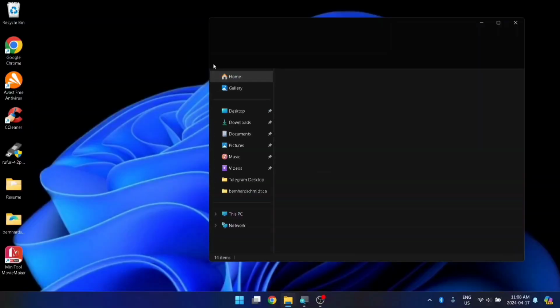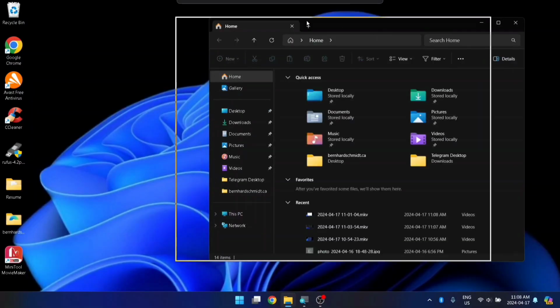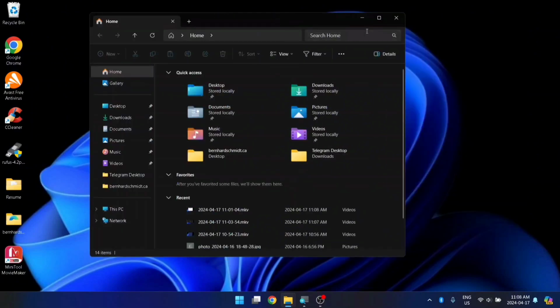Number 2 is not so much a setting as more just something that is very important to know when apps freeze up on you. So let's say I have a File Explorer window open here and it's not responding. So I click on exit, but it just doesn't do anything.